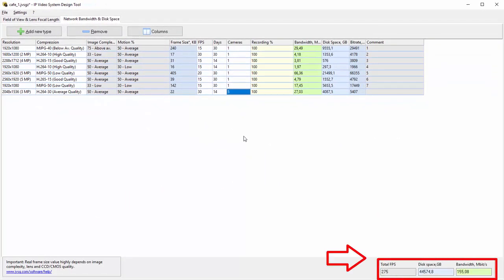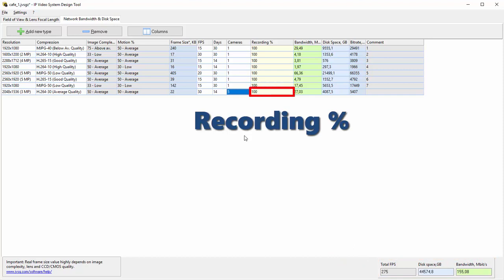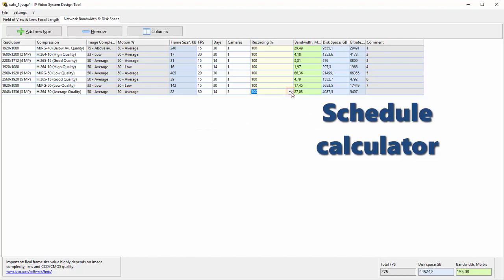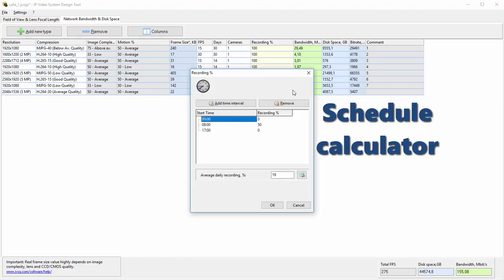In the bottom right corner of the screen, we will see the resulting disk space and network bandwidth. In case your cameras are not recording constantly, you can specify a recording percentage. You can also use the internal schedule calculator.